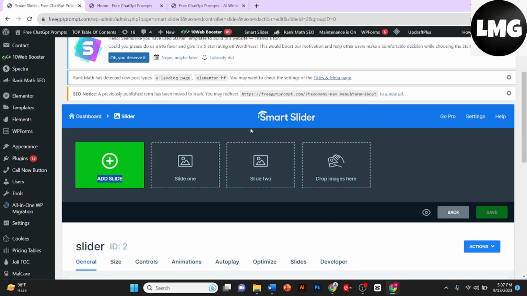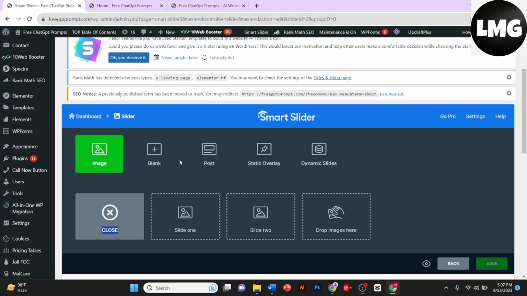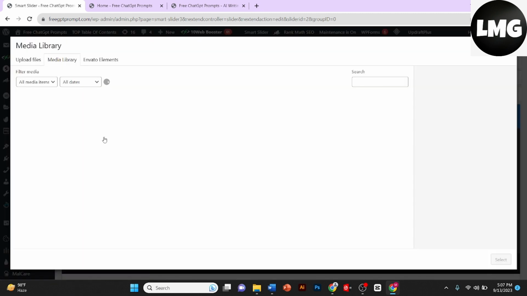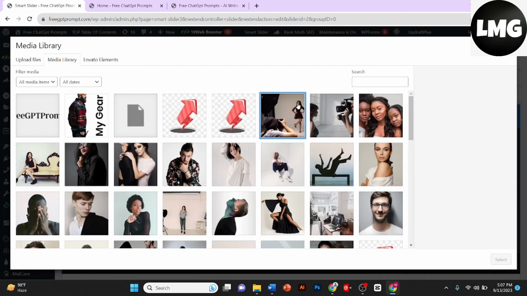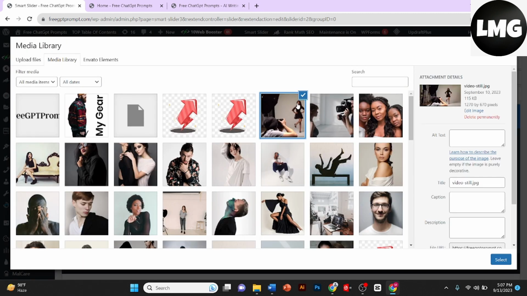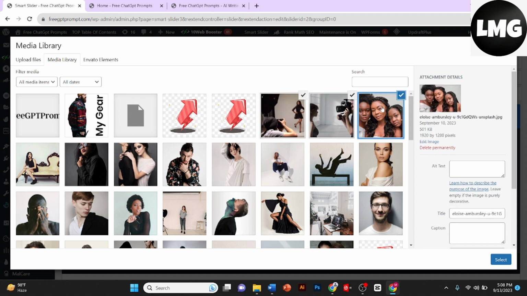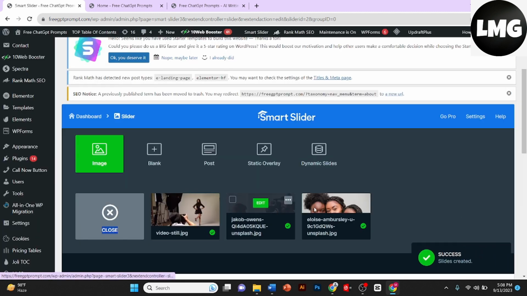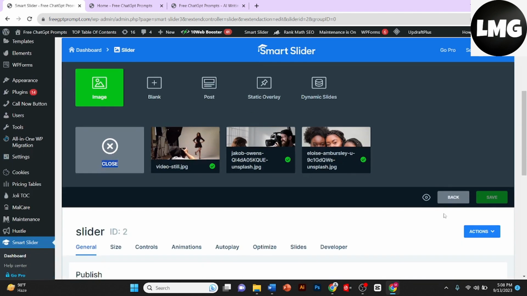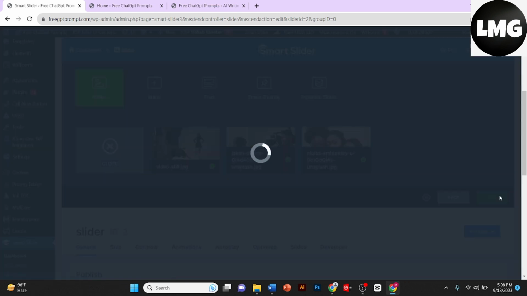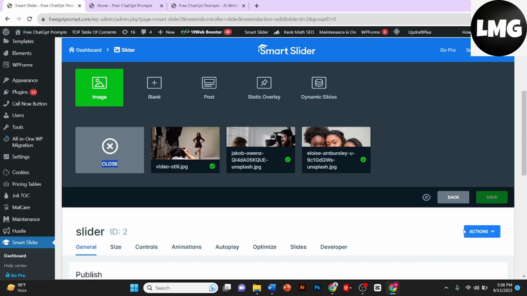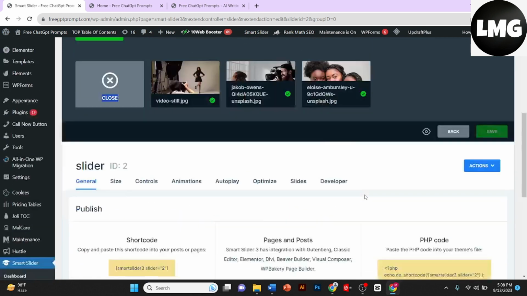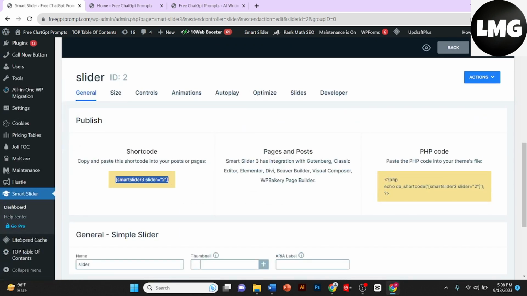Now you need to upload images in your slider. I'll just upload images. I'll add this image, this one and this one. Then I'll click select. So as you can see, these three images are added. I'll click on save and they are saved successfully. Now I'll copy the code.